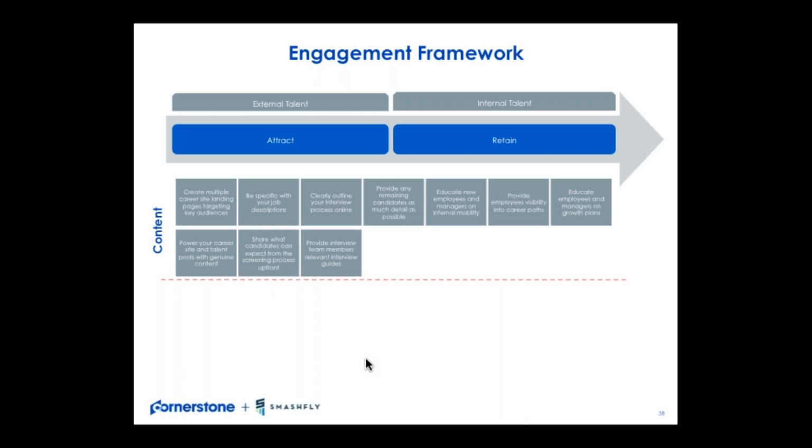The next one, educate new employees and managers on internal mobility. This is an important one because a lot of times when it comes time to reach into your internal talent pool, you get a lot of resistance from your managers. And so I think it's really important to educate employees and managers on why it's important so that you can really foster that from within, as opposed to coming at that from the side and waiting on your actual employees to apply.